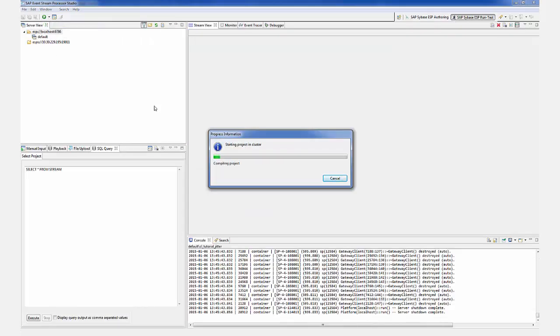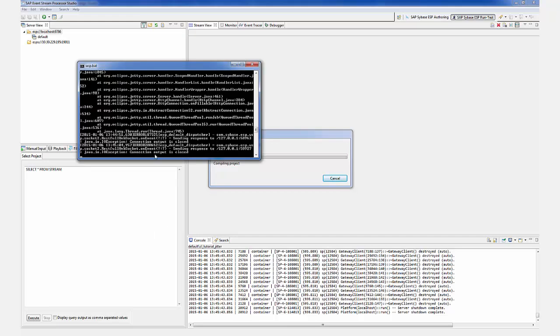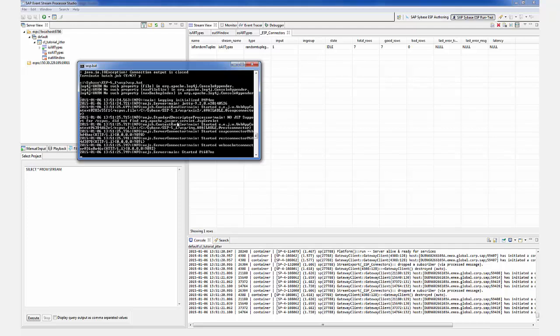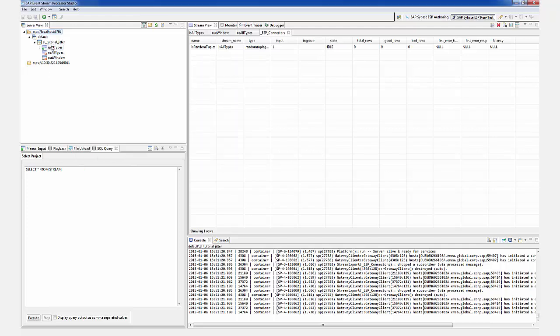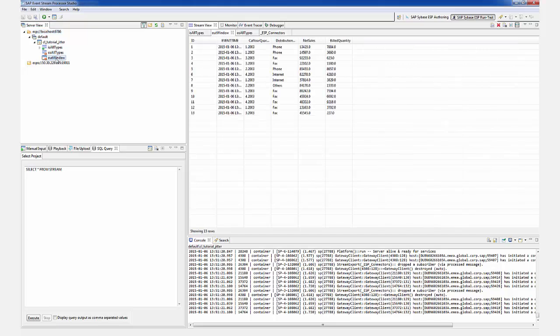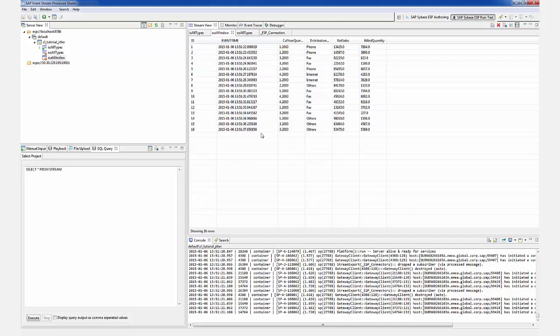Also ensure that you have your WSP bat file running. So WSP now is running in the background. And if we go back, my project is now running. There's a number of topics there. And the out window, which I'm going to use in this demonstration, is now streaming data.